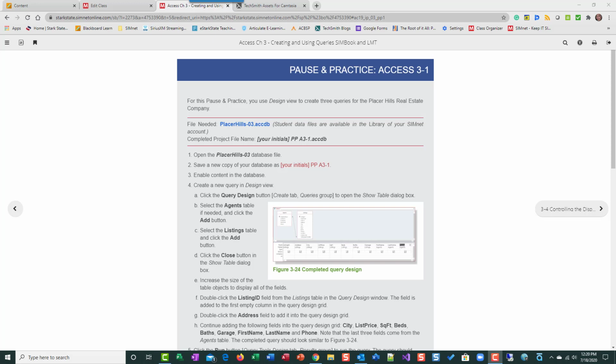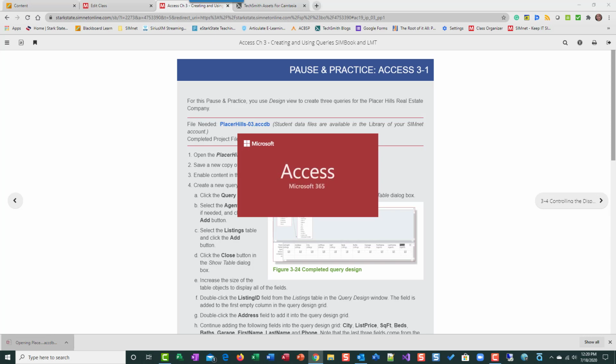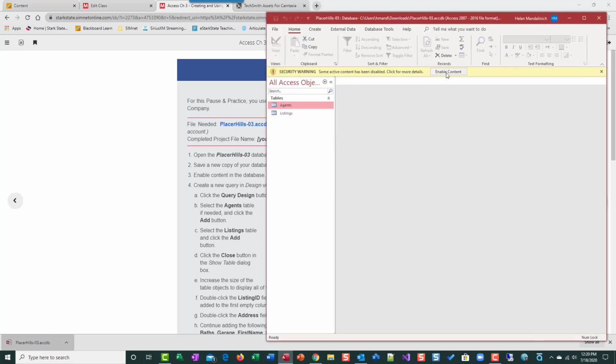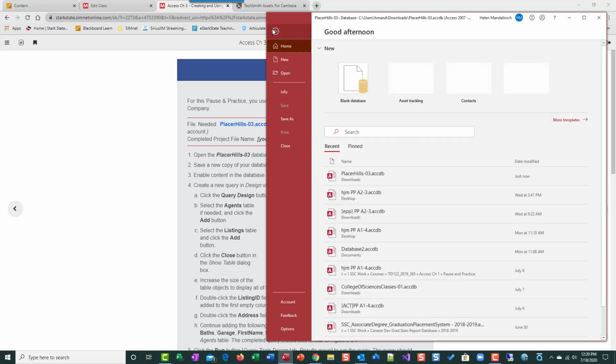So to begin, we're going to start with this Placer Hills -03 file. And we're going to open up that file, and we want to rename it. So I'm opening it up and I'm enabling it. To rename a database file when you're in it, it's not just a simple file save as. There's a few steps that you have to do.